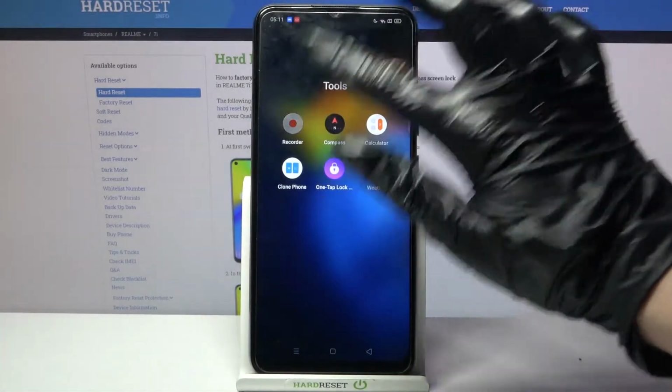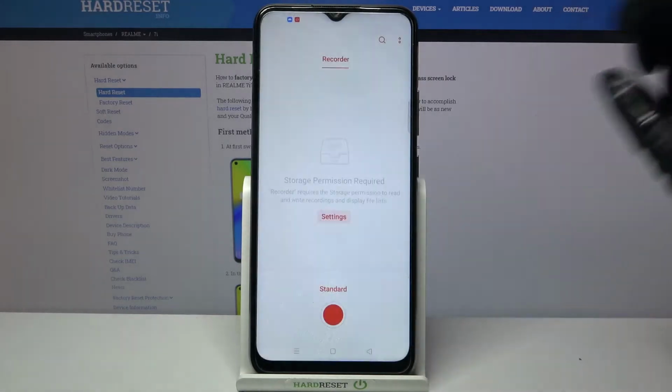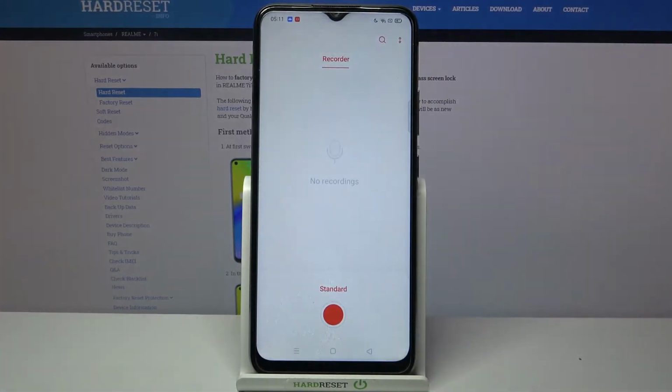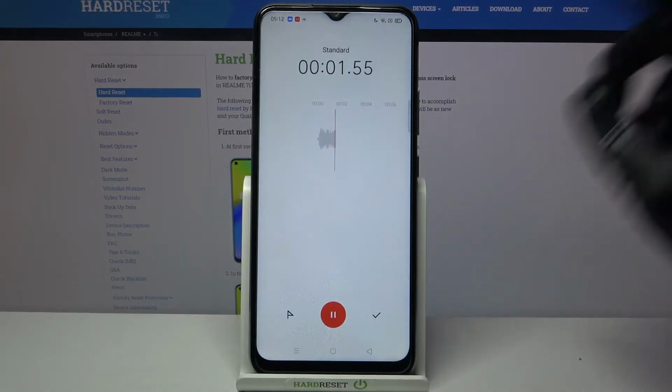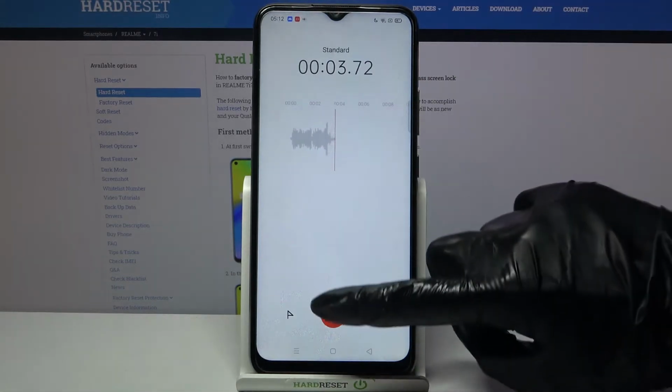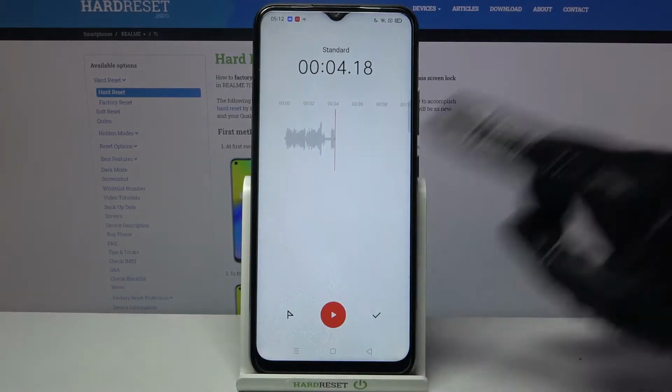First of all, locate folder tools and click on it. Now go into recorder and tap agree. Click allow, tap on the red button to start the recording and click on the same button in order to pause it. You can unpause it the same way.